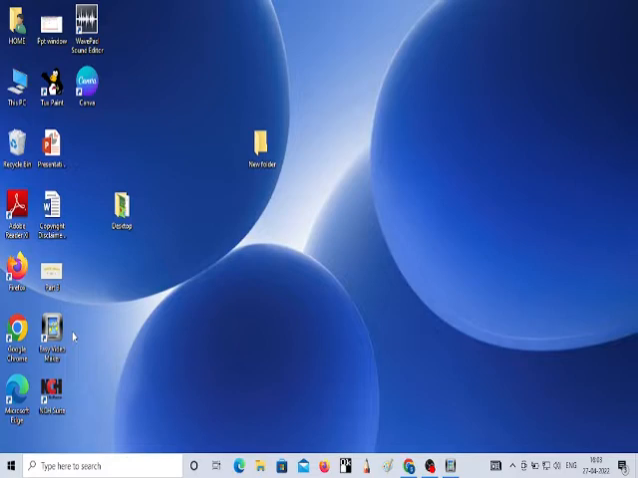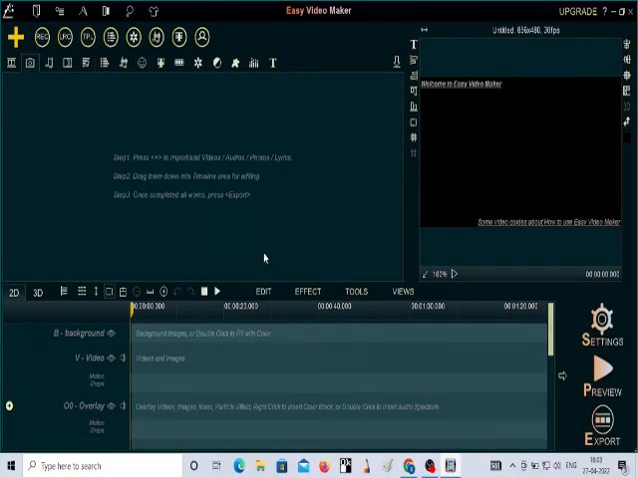To open this software, you just need to double click on this icon called Easy Video Maker. After clicking, the window will open and the software window looks like this. This is the window of Easy Video Maker.